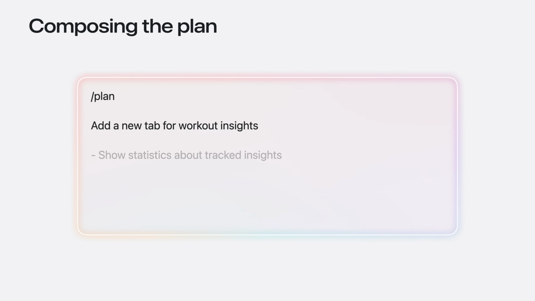Now that I have a good understanding of the project, I can start building towards my goal of adding insights. In the same conversation, I'll put Xcode in plan mode by using the / command. Plan mode allows you to be the architect, outlining your approach before any code gets written. I'll specify that I want to add a new tab for Workout Insights. I'll provide a high-level overview of the features I want, outlining any requirements to make sure that this stays focused.